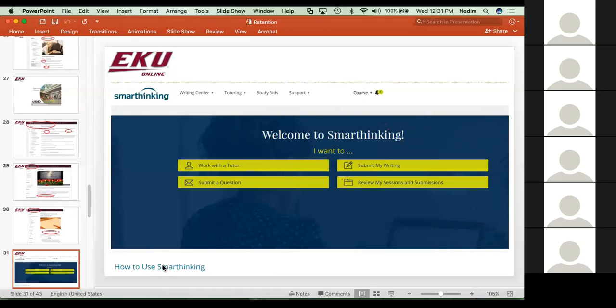Some faculty now have gotten to the point where one of the first assignments for students is to go here and to show proof that you've been there and that you've talked to them. Whether you just submit a question and get a response back, but something that shows that you know a little bit about Smart Thinking.